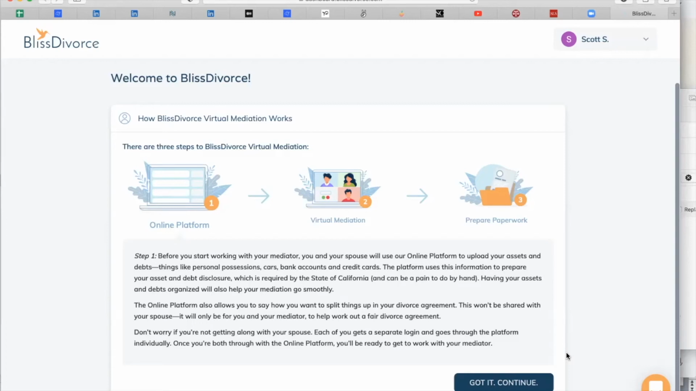They each get their own login. That's part of the user experience. They each go through this individually. It allows us to identify disagreements. They'll come into this welcome screen.